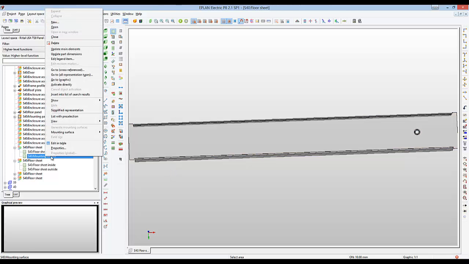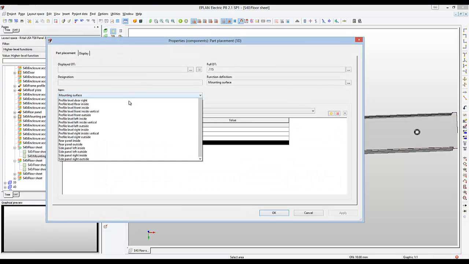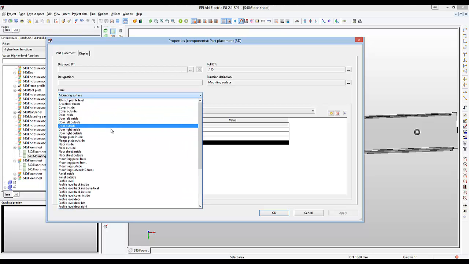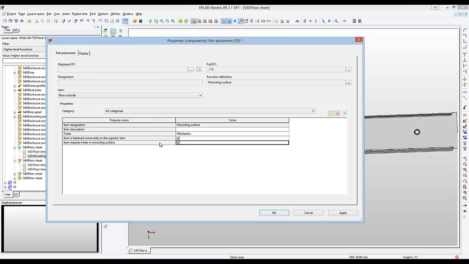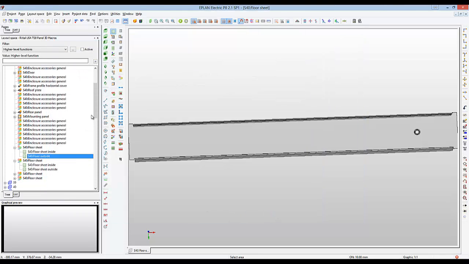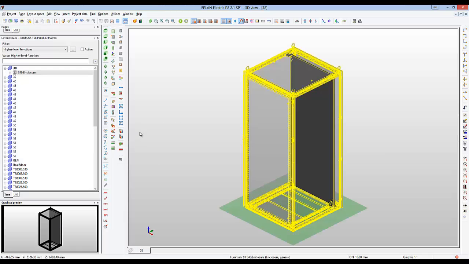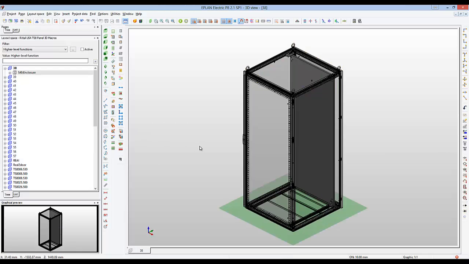So here the mounting surface again comes in, but I'm going to specify that this is going to be the floor sheet, and it's going to be the outside. And I'm going to say move. The item might require some holes, so I might have to drill on it. So I'm going to say okay. And that's pretty much it. Your panel is now all nice and done, and it took less than a few minutes. Especially if I'm going quick, I can actually turn this into a 2-minute process.